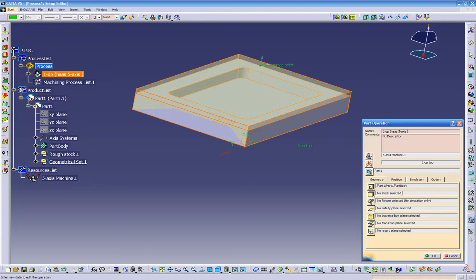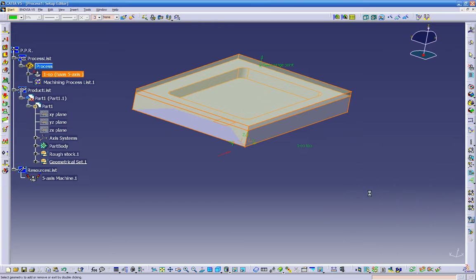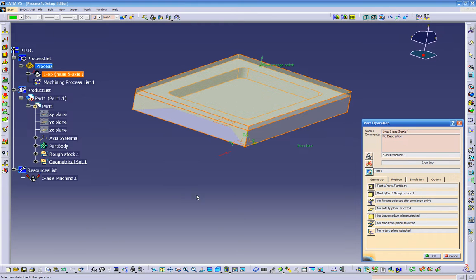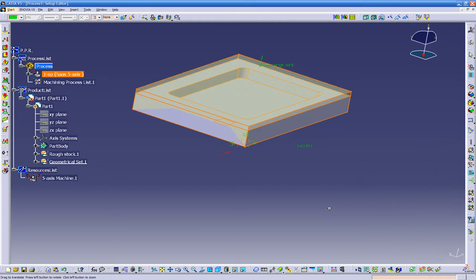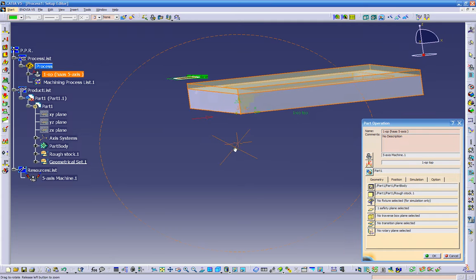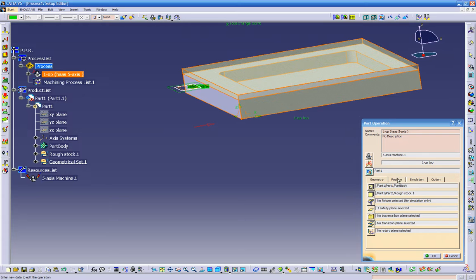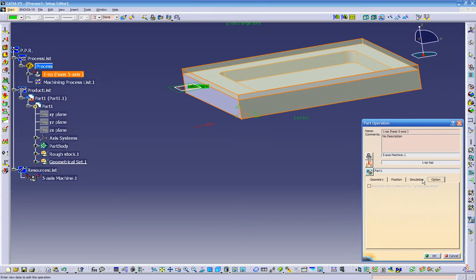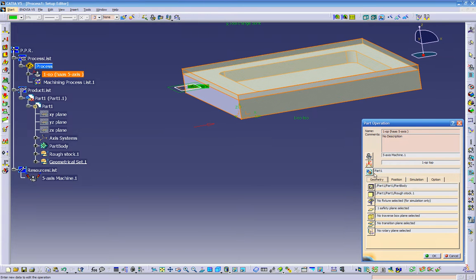Then it's gonna ask us for the stock material, so let's click on the stock, and our rough stock is this. So click on this folder and double click twice on this empty area, and then it's gonna ask us for our safety plane. Click on the plane, let's come over here, and that's our safety plane. Position, simulation, options, don't mess with this now.